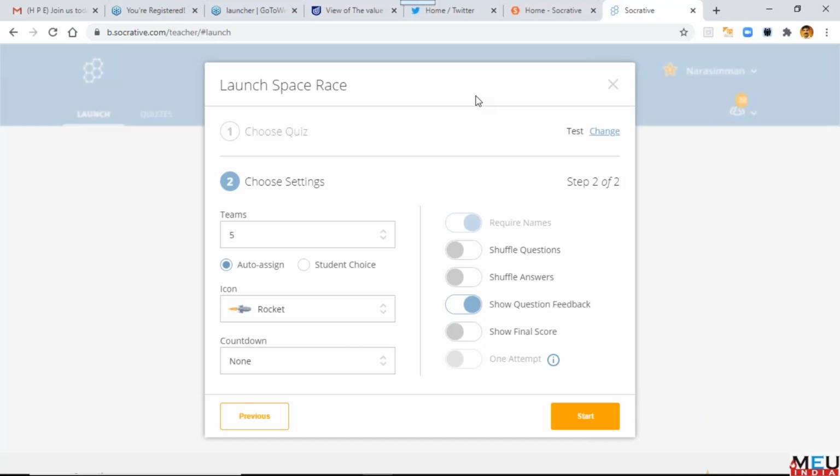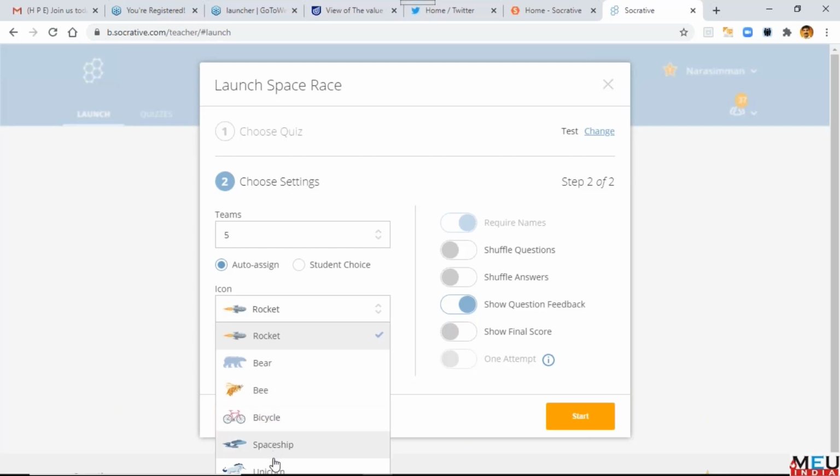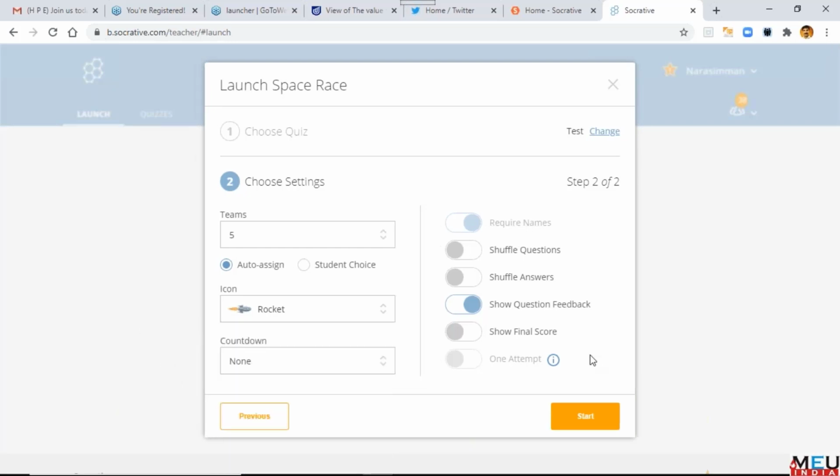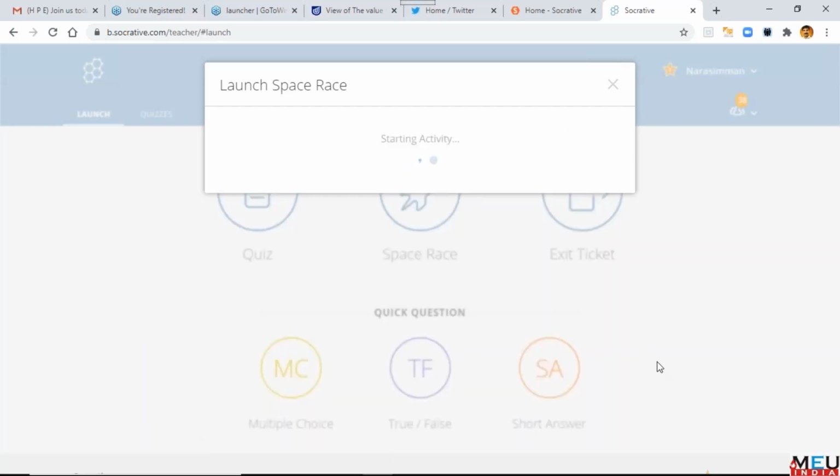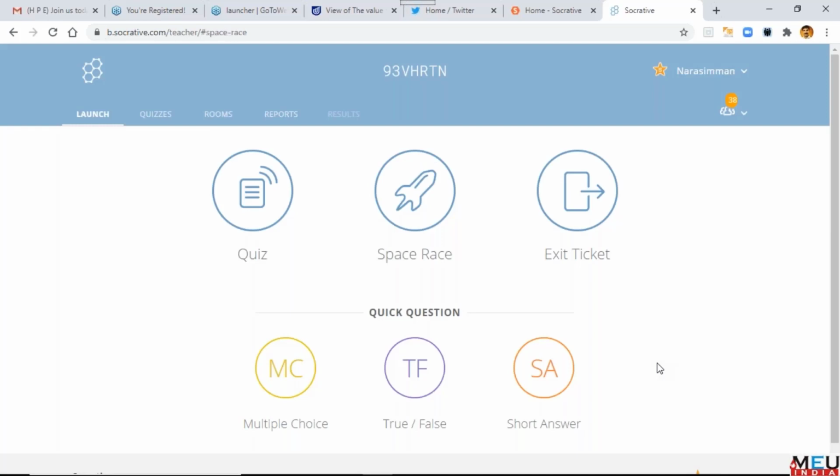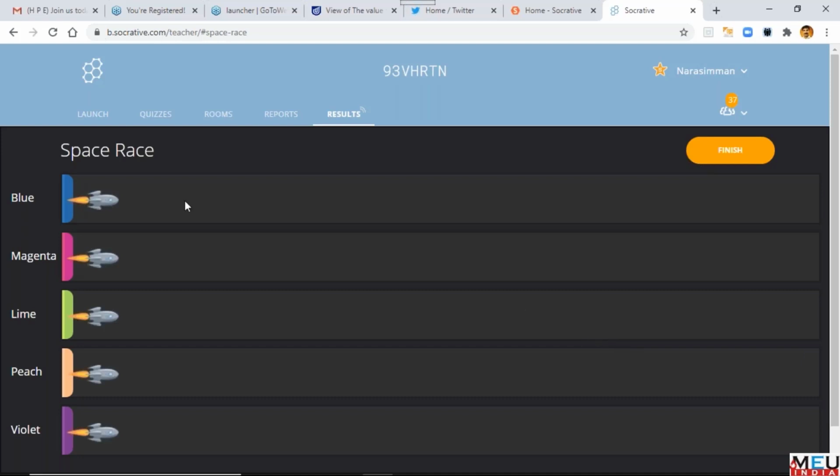So it will auto assign you to a team. Okay, so now we are starting. You can select how you want it: there are rocket, bee, bicycle, spaceship. Once we start, you will see that. So we keep a rocket. So the activity is getting started. Can you see on the screen? So this is how the space race looks.